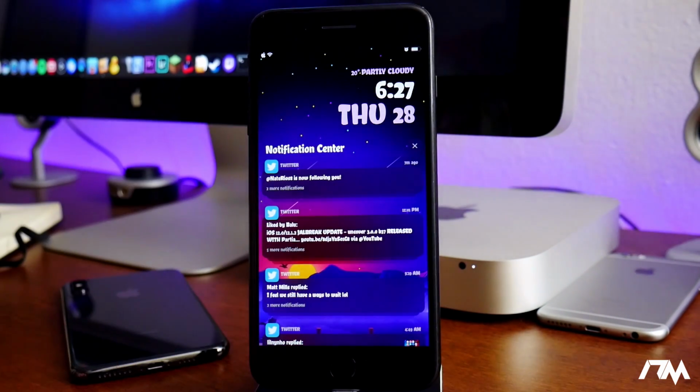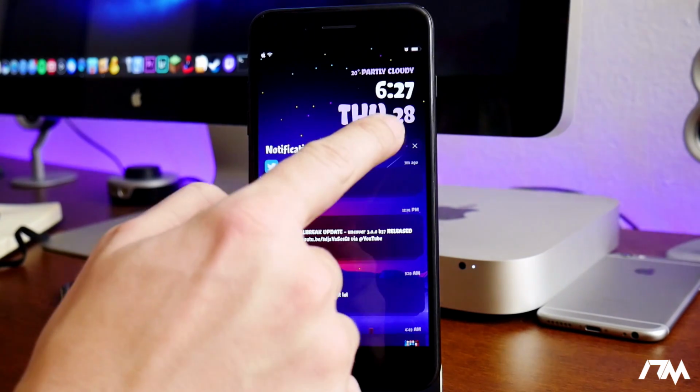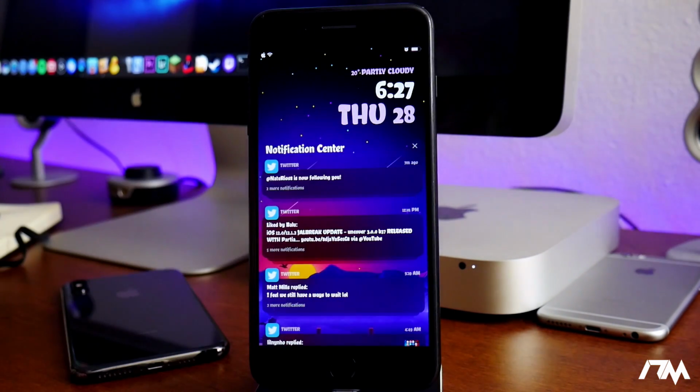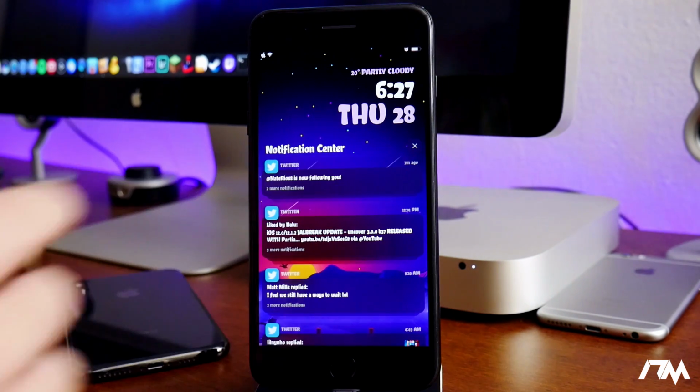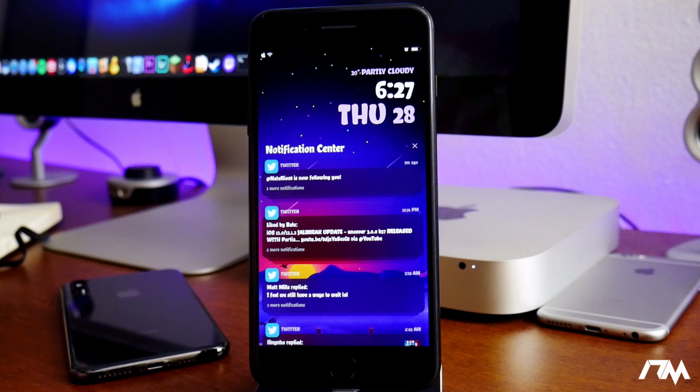As you can see there, it is in Notification Center. And the color of the clock itself is dynamically changed based on whatever wallpaper you're currently using. So that's why mine has kind of a purple hue to it. And like I said, it'll change depending on whatever color or primary color your wallpaper is. Very cool. Again, it's JellyFish.